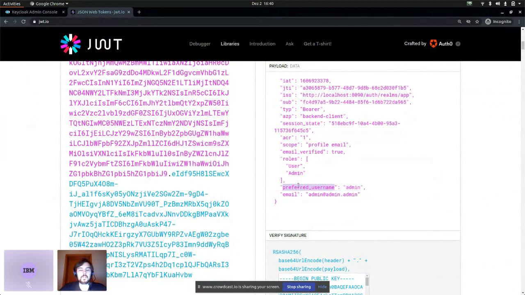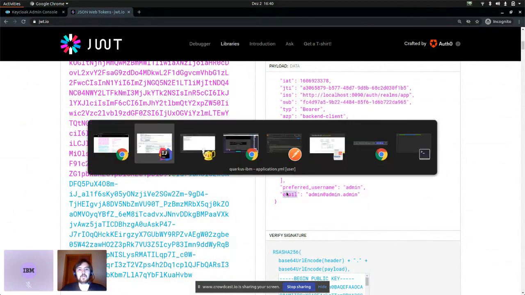You are, of course, free to modify this claim right here if your Keycloak server provides it in another claim or in another structure in the JSON, or if you don't want, for example, to use the username but the email. This is something you can configure right here in this part.